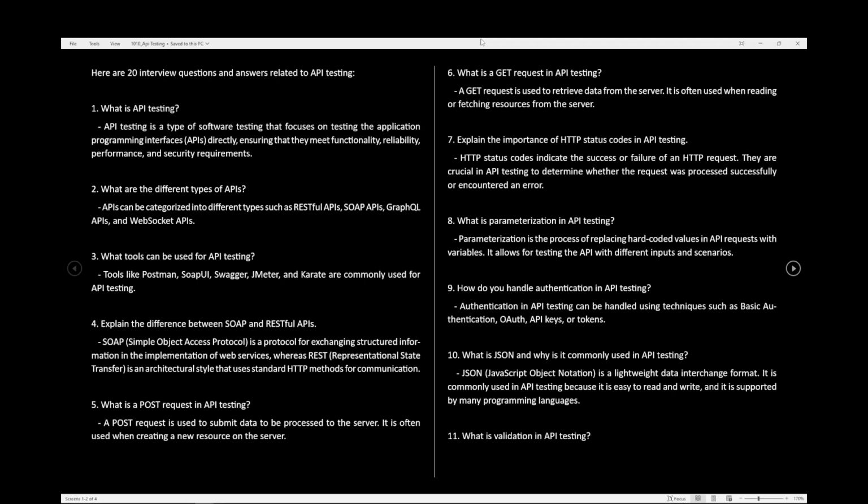Here are 20 interview questions and answers related to API testing. What is API testing? API testing is a type of software testing that focuses on testing the application programming interfaces directly, ensuring that they meet functionality, reliability, performance, and security requirements.